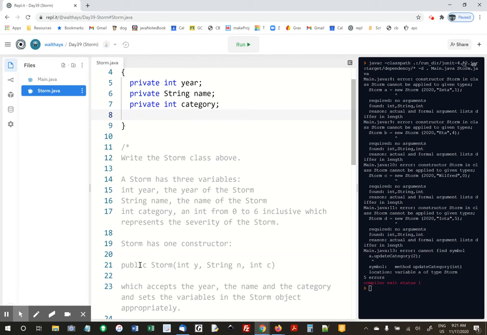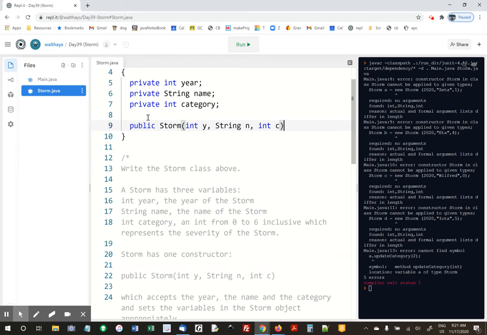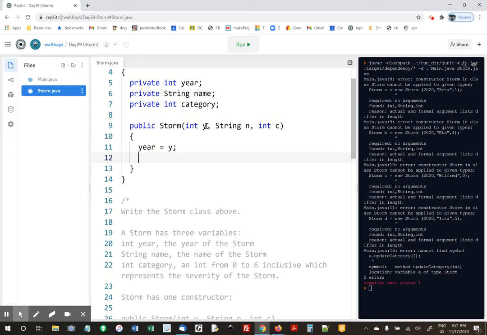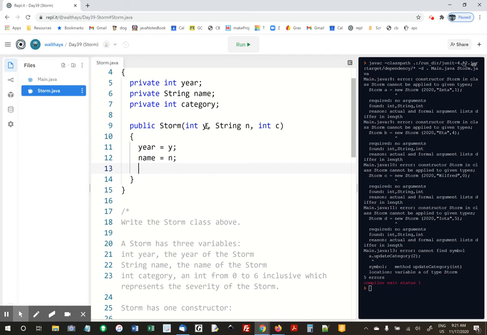Okay, Storm has one constructor: public Storm(int y, String n, int c). So let's just copy this line, and you could type it over if you want. And what we do, this stands for year. So we say year equals y, name equals n, and category equals c.